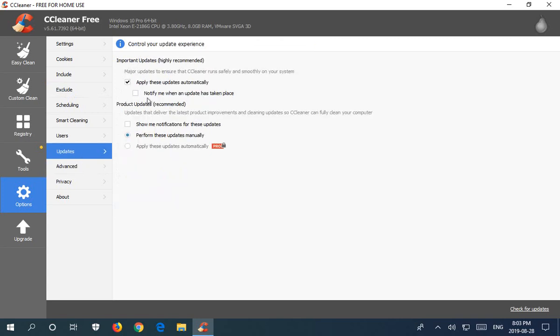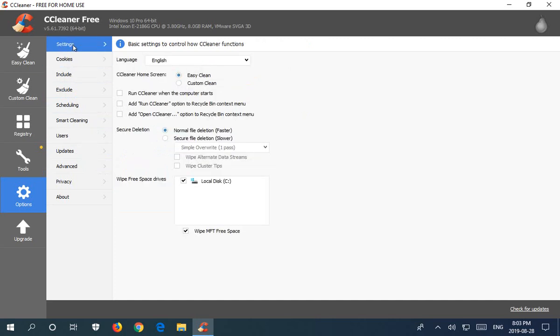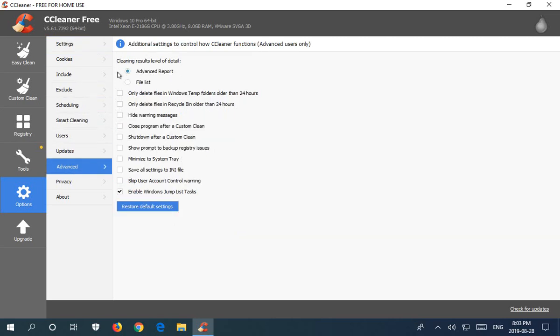And under updates, I uncheck this box, I uncheck this box. And what else do we have? Under smart cleaning, I uncheck everything and it will prompt you and say, hey, are you sure about this? Don't be crazy. And you say, yeah, I'm sure. Right. And then, let's see, under settings, I like to choose custom clean. And what else here? I think that is, yeah, and I like the advanced report.